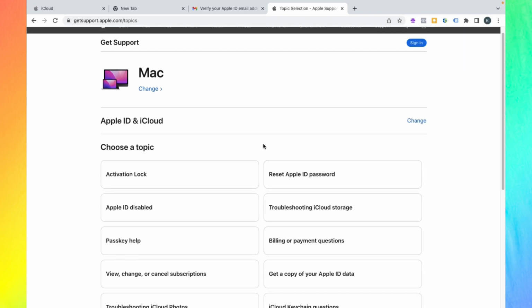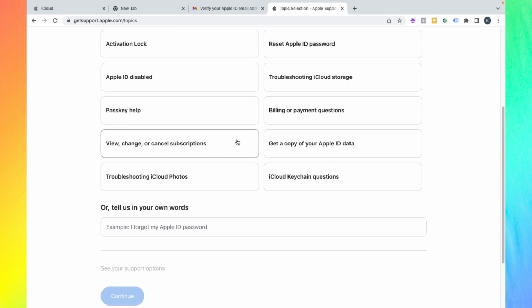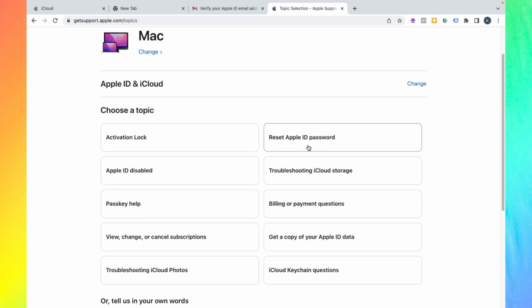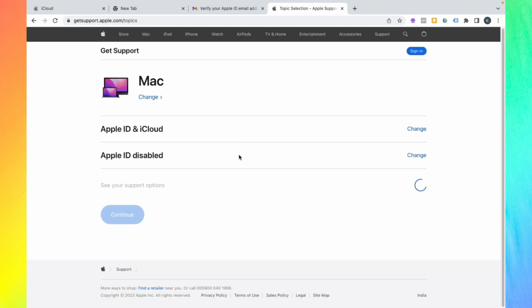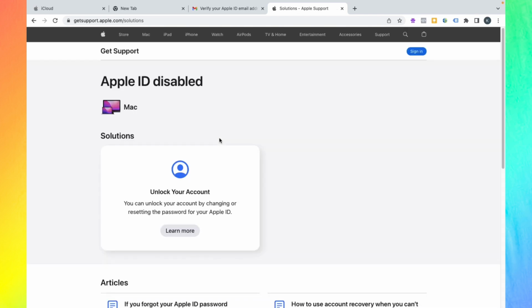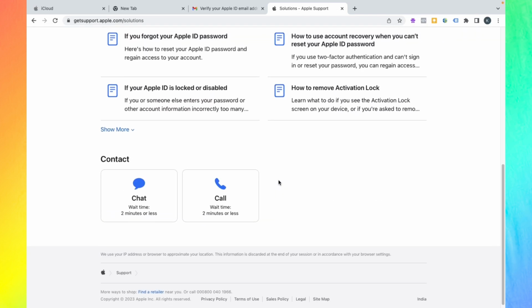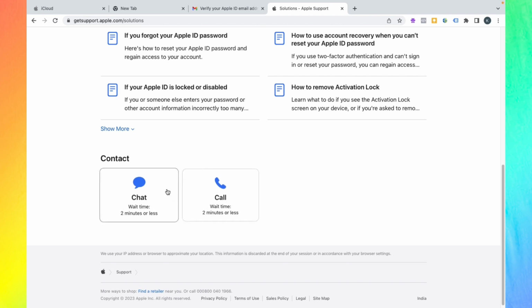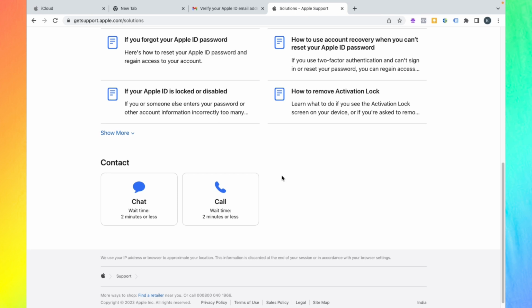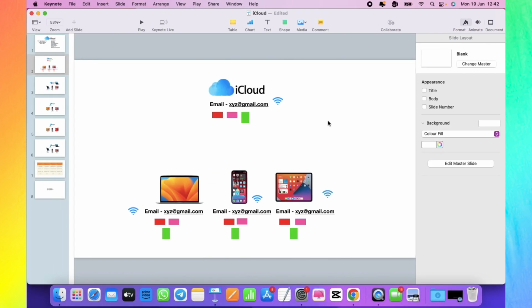For example, in my case I will select this. Let's say this one. That's it, and then Apple will give you the option to click on the Continue button. Then from here, when you scroll down, you will get the chat or call support. So you can directly contact the Apple support team if you ever face any problem using iCloud or any other Apple services.